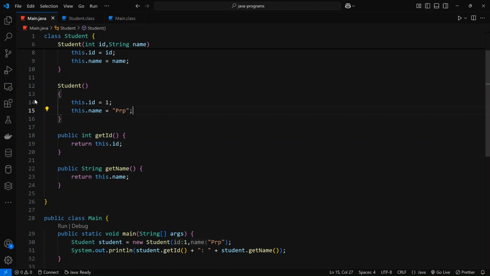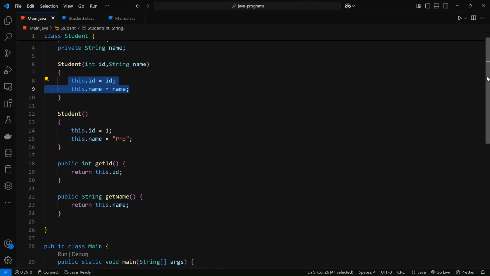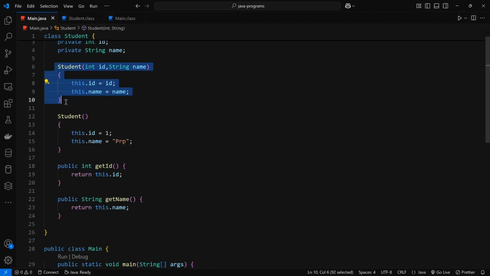Now if you look at this code, we are actually repeating code, right? It is always better to reuse code if possible. It would have been great if we could call this constructor by passing the values 1 and PRP. Is that possible in Java? Absolutely. For that, we can use the this keyword.